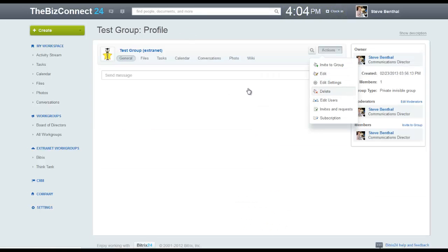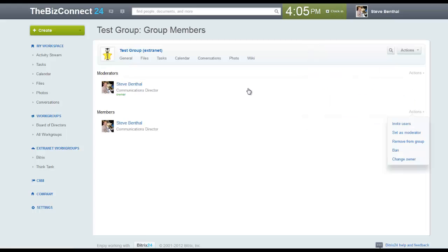We also have the ability to edit users. You can also give each individual the ability to invite users, to upgrade them to a moderator, again to remove them from the group, to permanently ban them from the group, meaning that they could not request to join again, and again to change the ownership of the group.